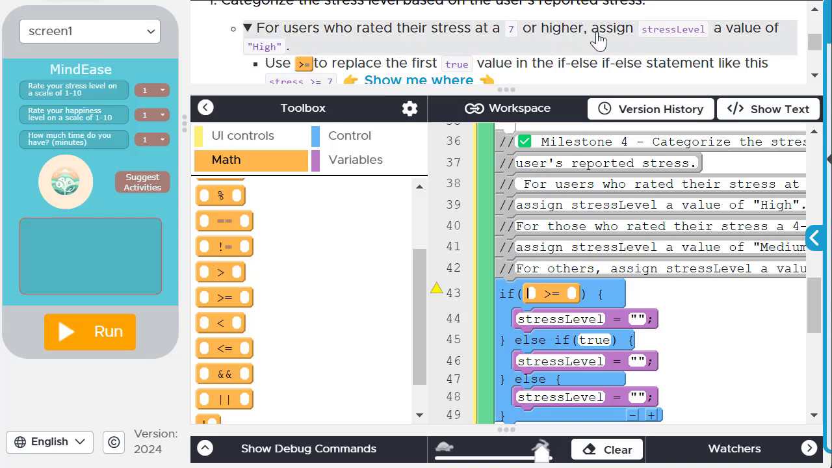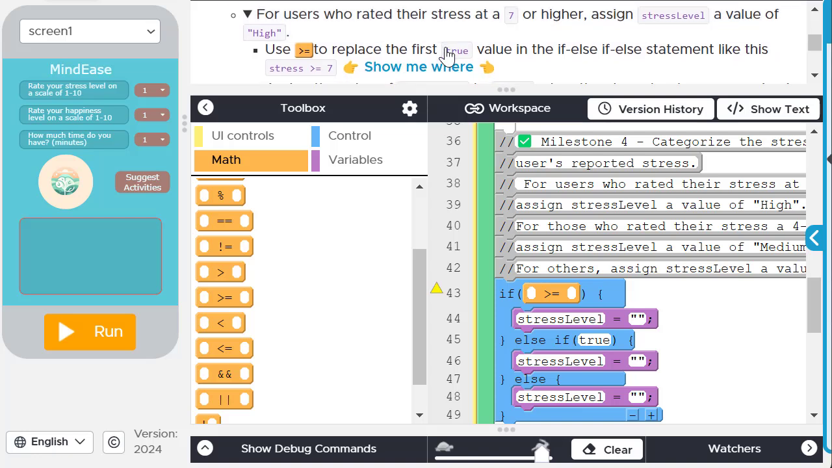And for users who rated their stress level at 7 or higher, oh, and it shows right here, stress is greater than or equal to 7. So we're going to put the word stress greater than or equal to 7. Okay, stress level, we're supposed to give it a value of high. So we're going to type high right there. Okay.